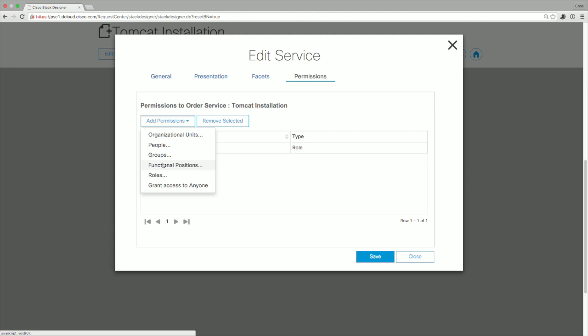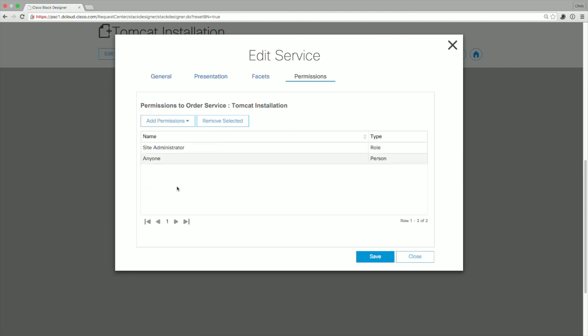So that's a capability within Prime Services Catalog to be able to do a lot of those more fine-grained offerings for particular groups, particular individuals we have in the organization. So you've got a lot of flexibility there, but we're going to go ahead and select this one to grant access to anyone. And then we're going to save that. And now we have a fully functioning service. So I'm going to go ahead and close that.